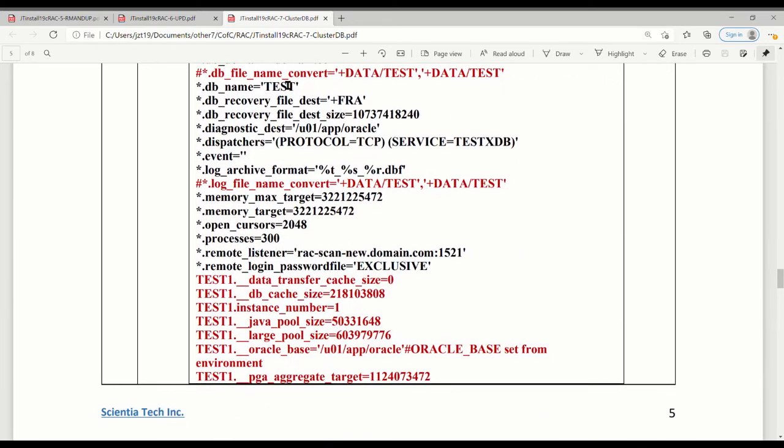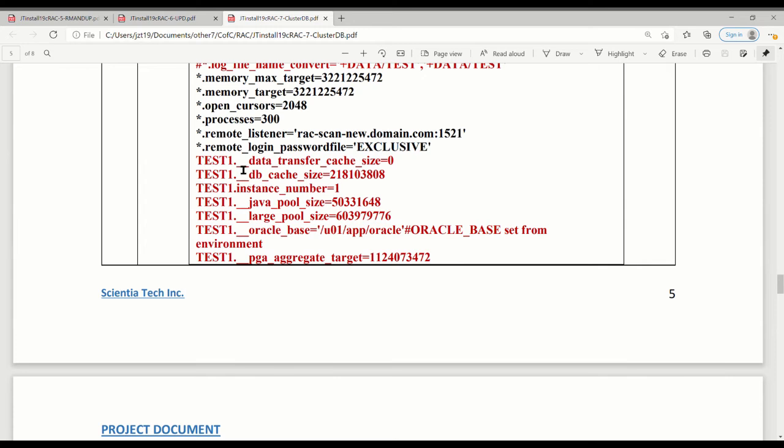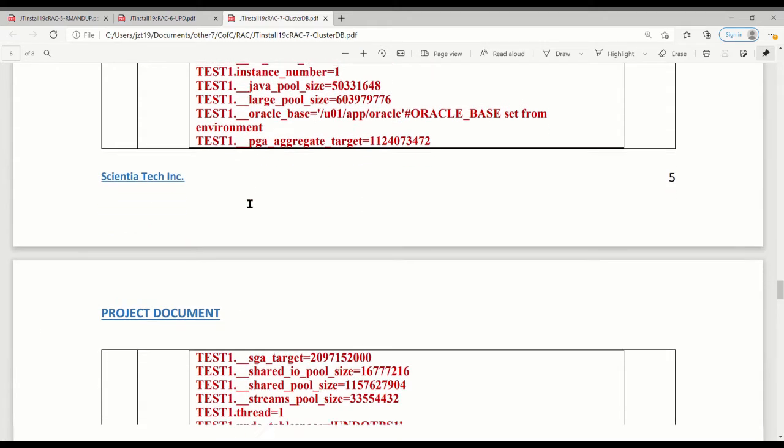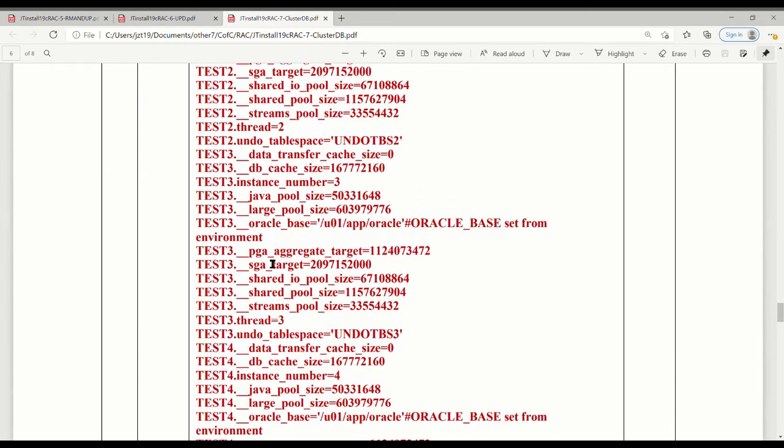The convert command we don't need anymore, because by now we're done with duplication. We don't need it. The next one will be instance-specific information. Before, we commented it out; now we're going to uncomment. So we've got instance 1 and 2, right? But we still need instance 3 and 4.